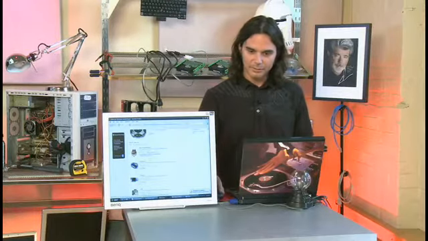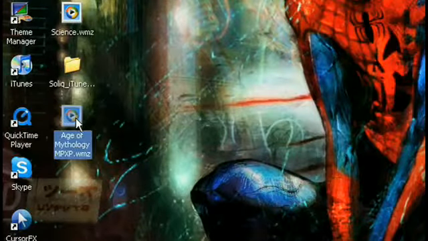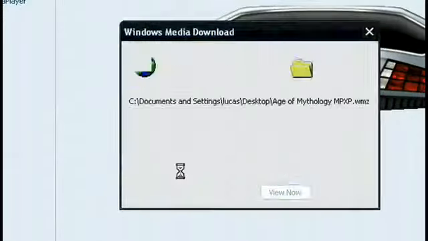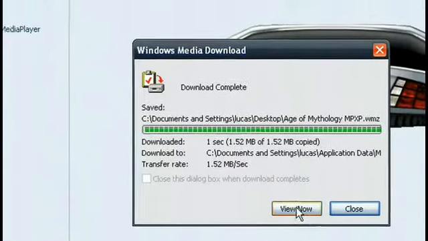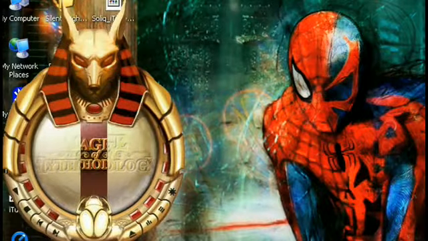So we're going to save this file. Pops right down to my desktop. You literally double click it, say yes to the prompt. It runs it through. It actually installs it in the right directory for you. Click on View Now, and there it is. We got some Mythology for our Windows Media Player.